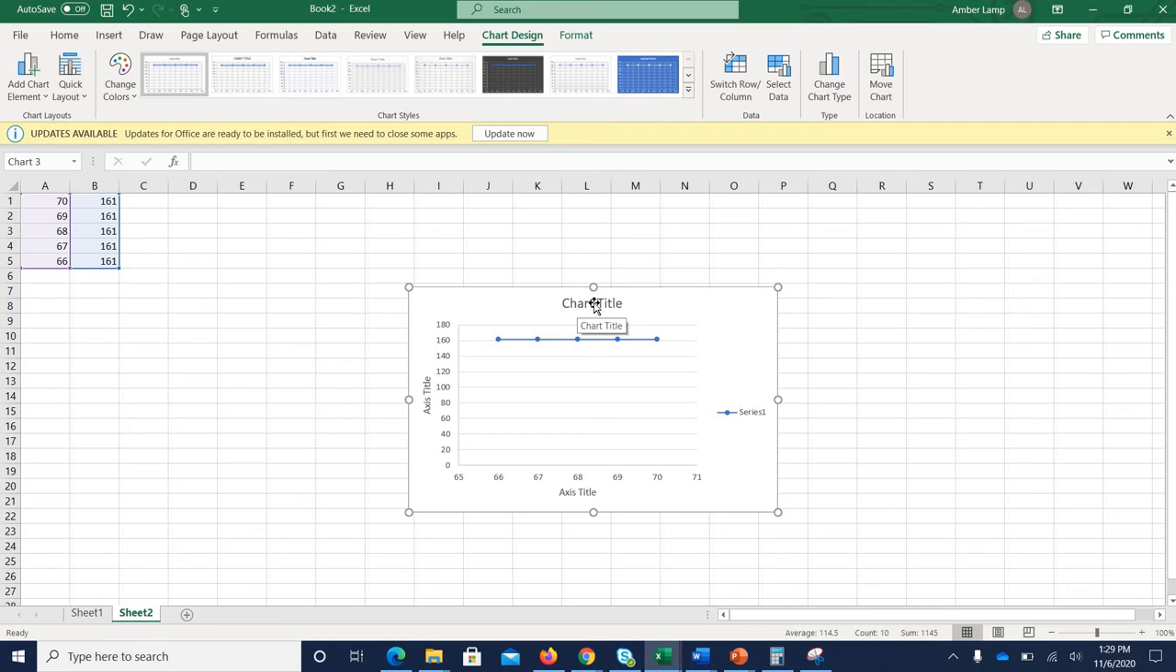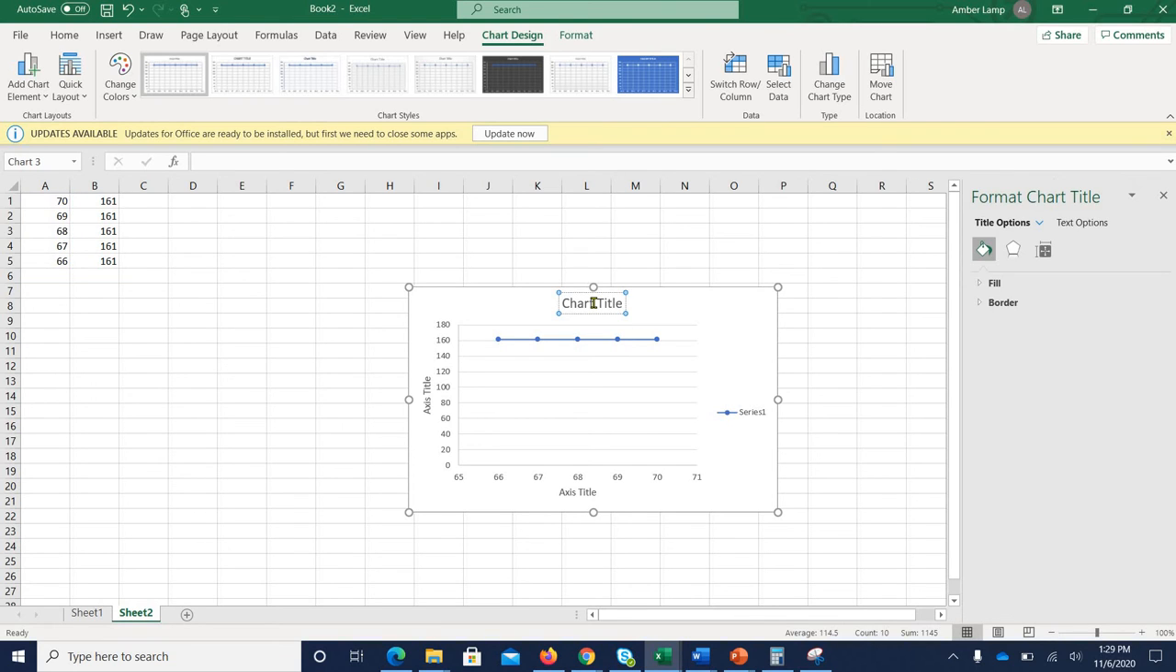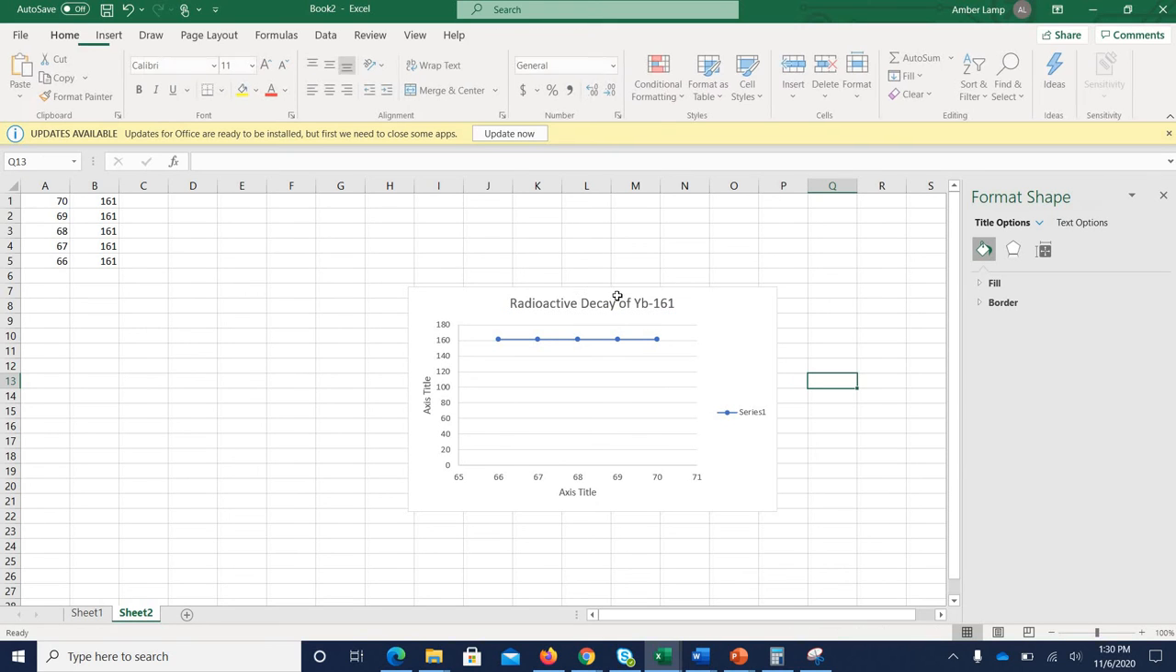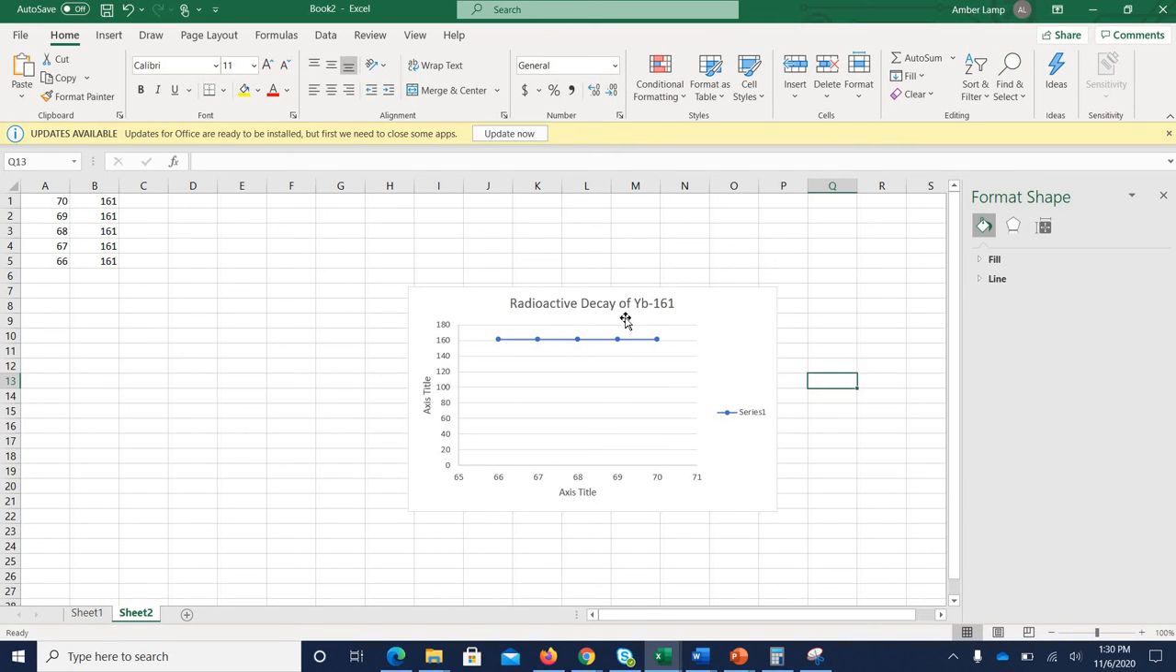Now, in order to edit your title and your axes labels, you'll click and double click within where you want to edit. And in this case, I can type in radioactive decay of ytterbium-161. And that will give me my decay title.